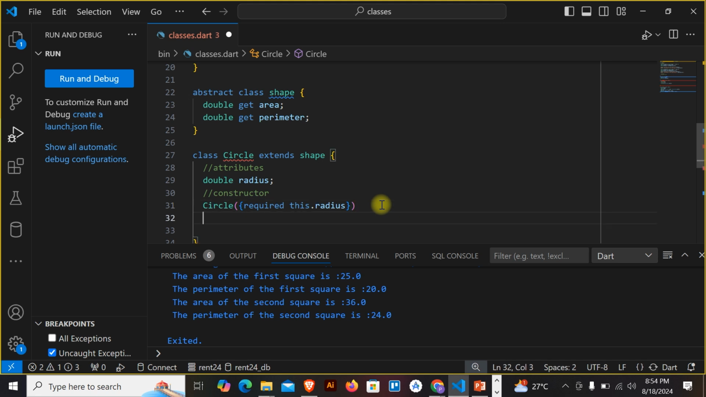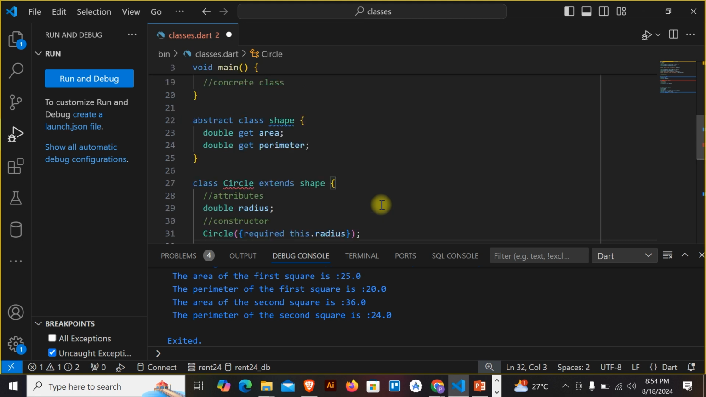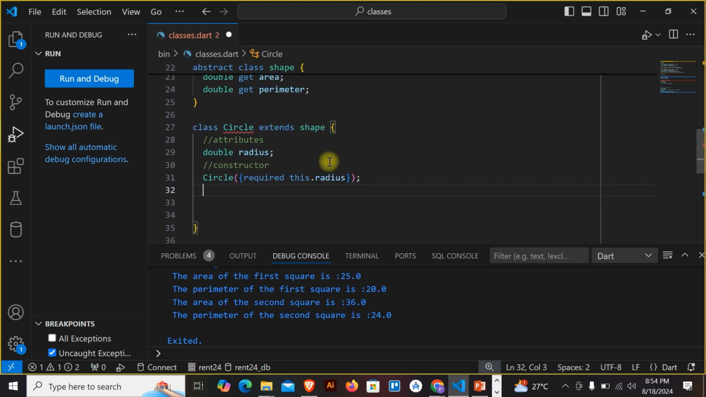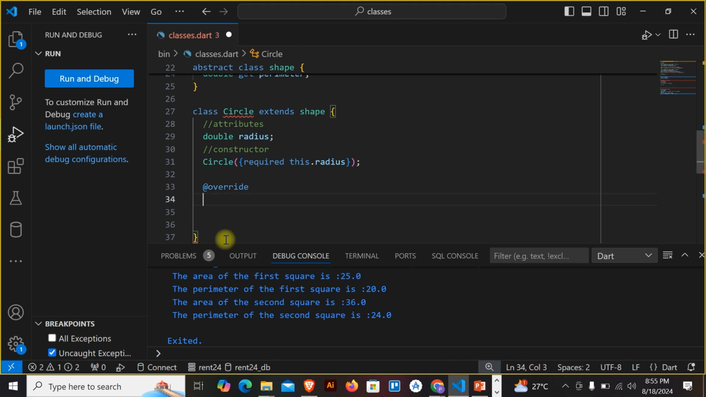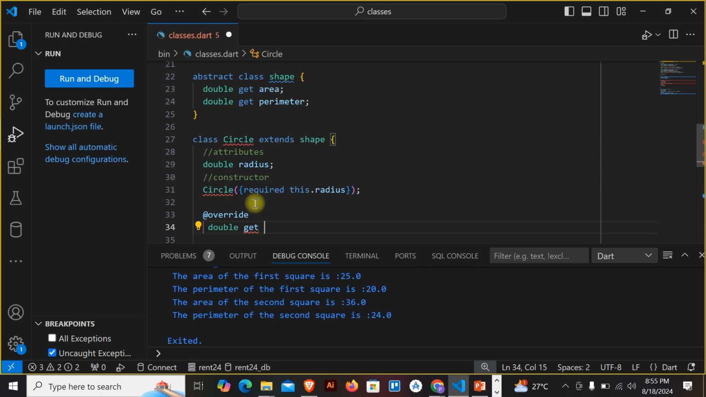So now that we're done with the constructor, because this class is actually coming out from something which is shape, we are going to override these two methods there. So override, we use the at keyword override. So double, we use the get keyword. Now next thing we are going to use is the name of the method, area.